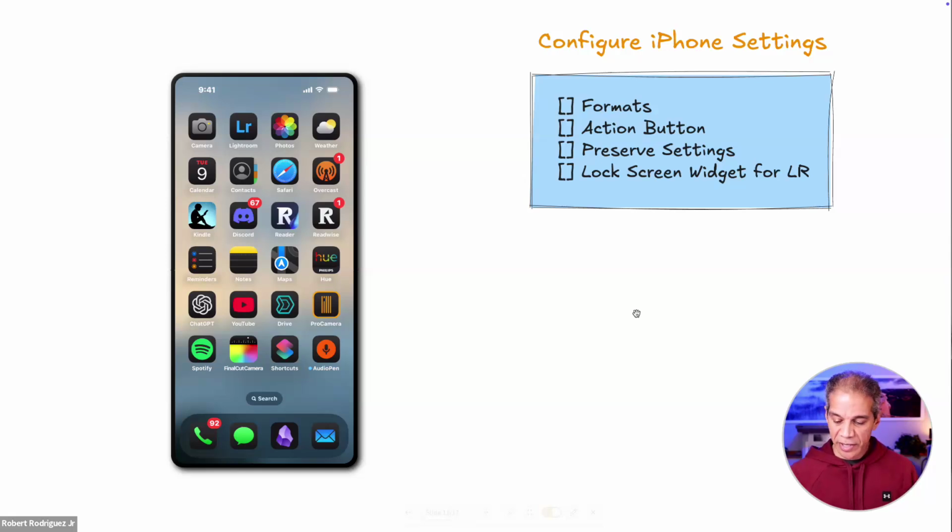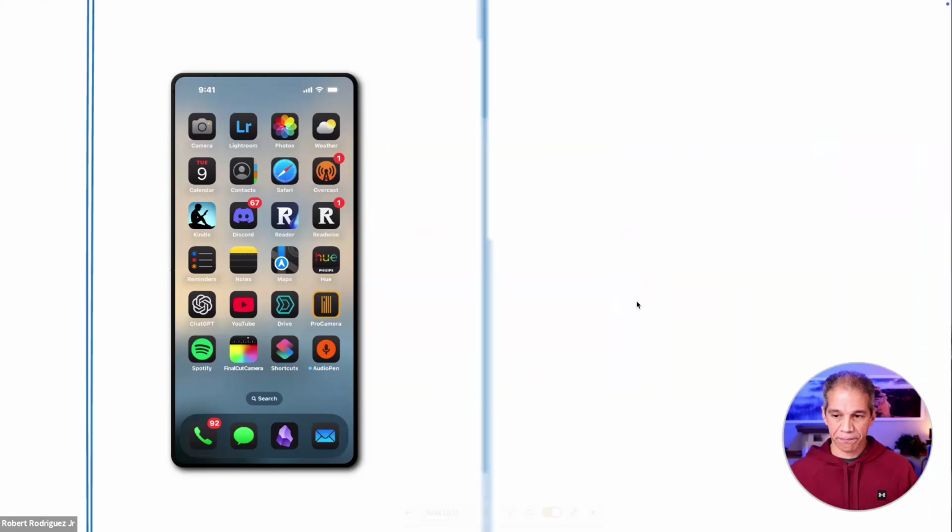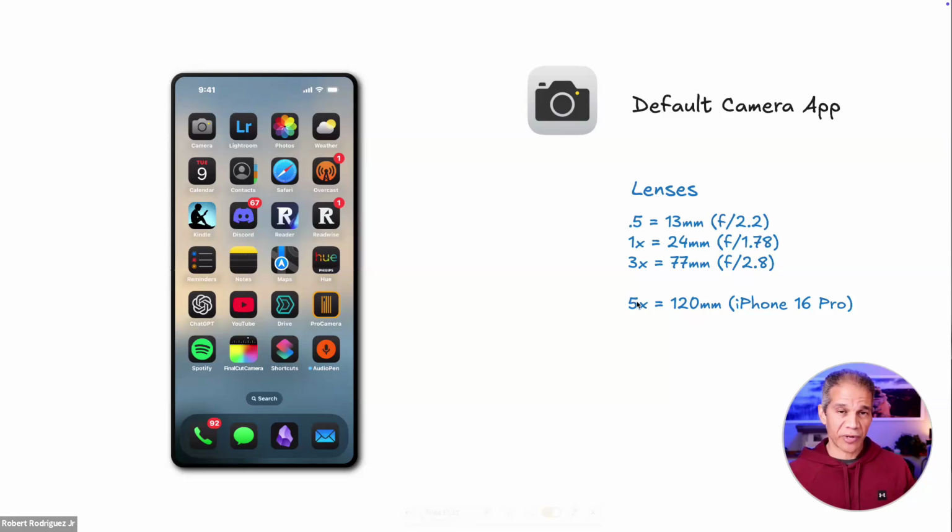Okay, so what I wanted to do now is jump into the built-in camera app and just give you a quick tour about some of the most important things you may want to use. So I'm going to press the camera app, the top left-hand side. That's the built-in camera app.